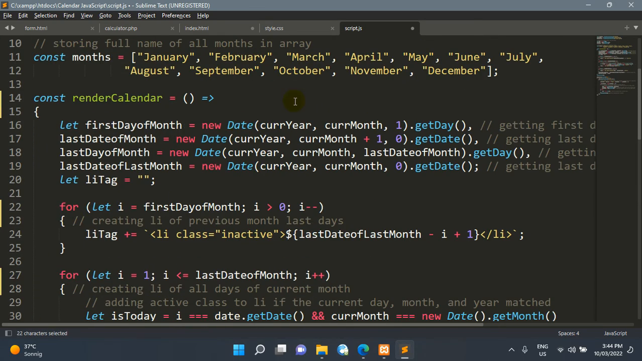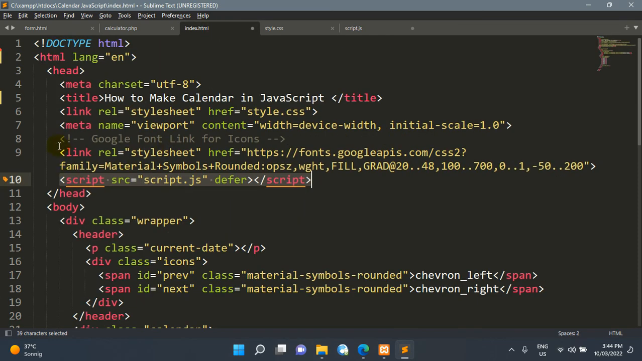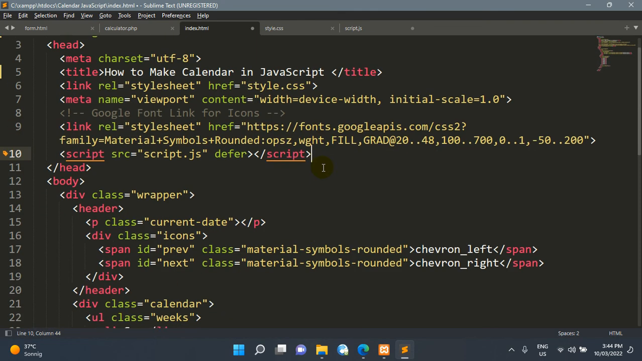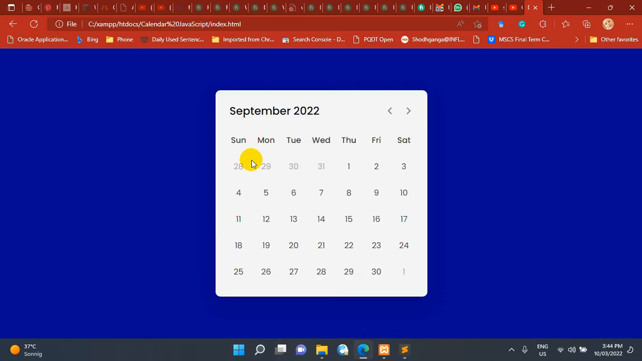So this is the code for script.js. I will provide the style sheet links in the description. So that's the code for this simple calendar.